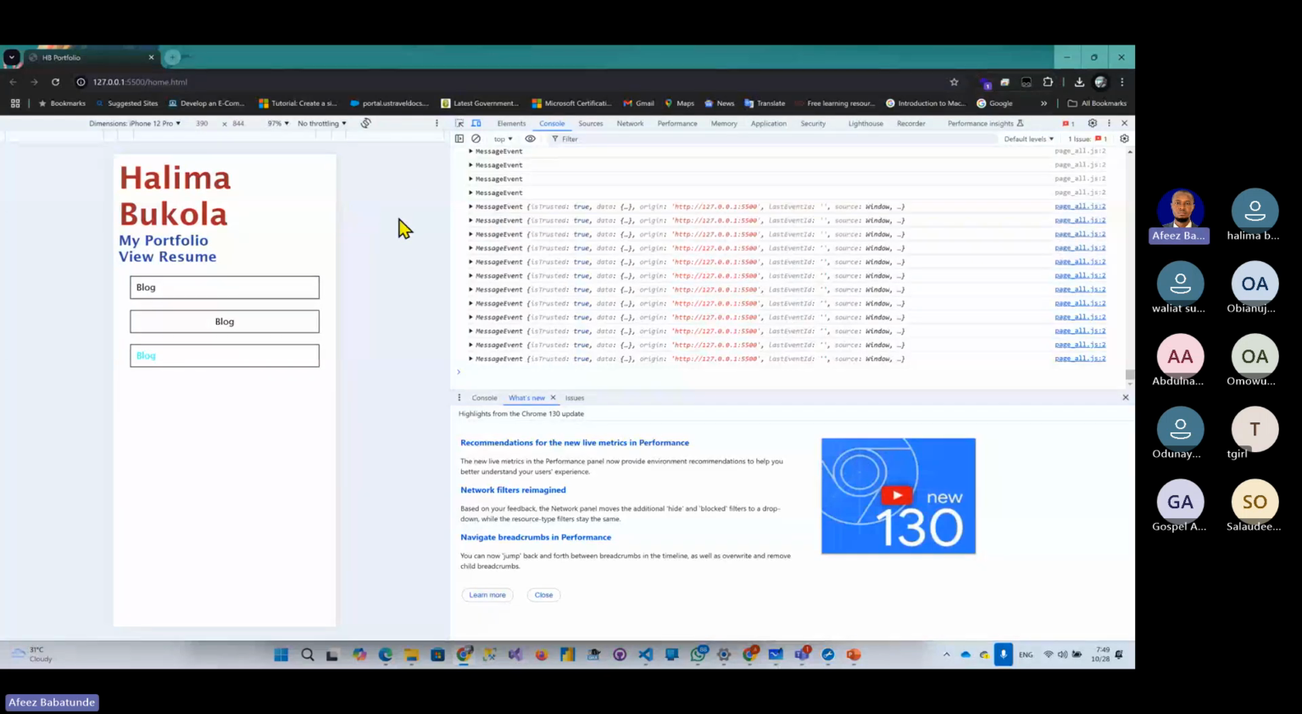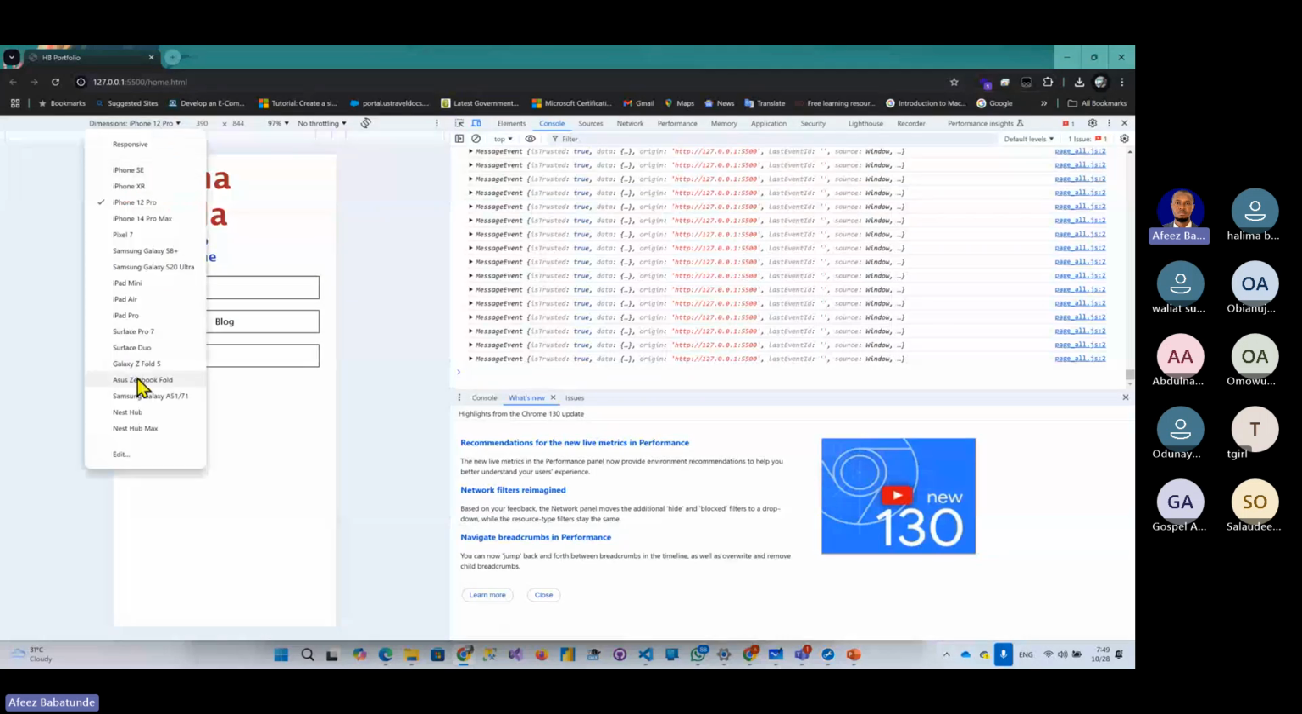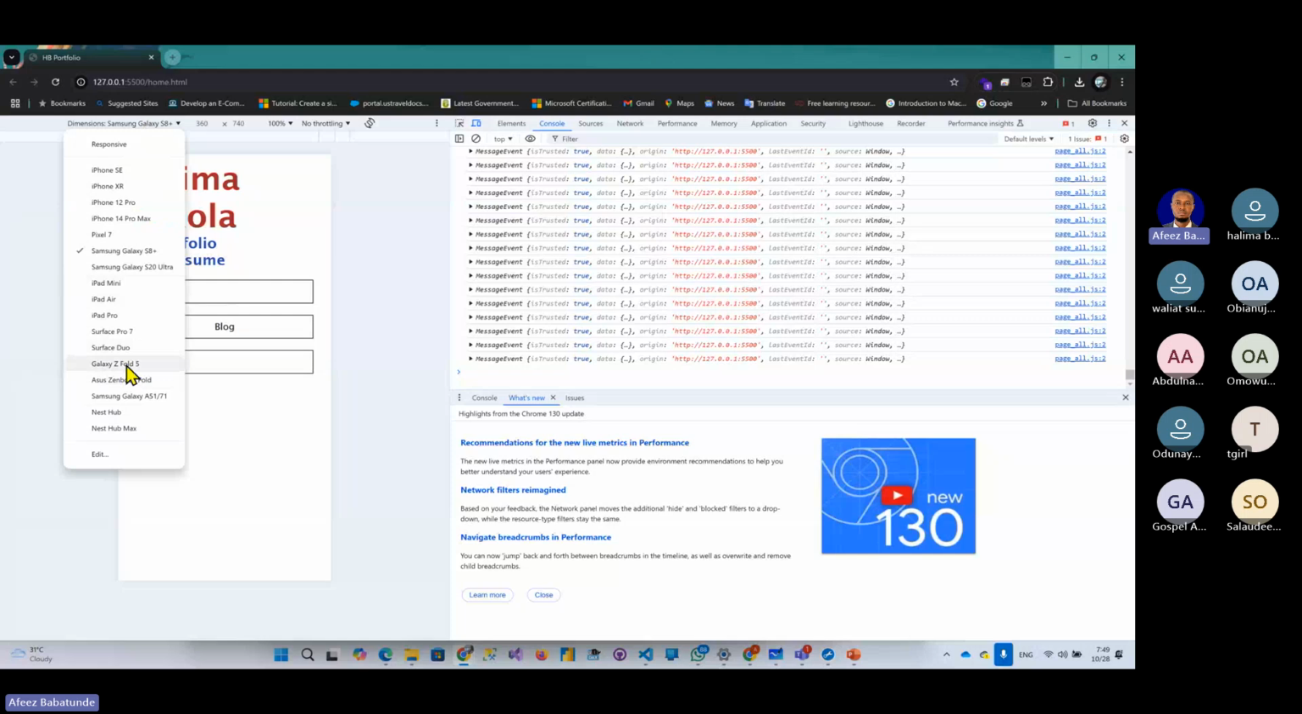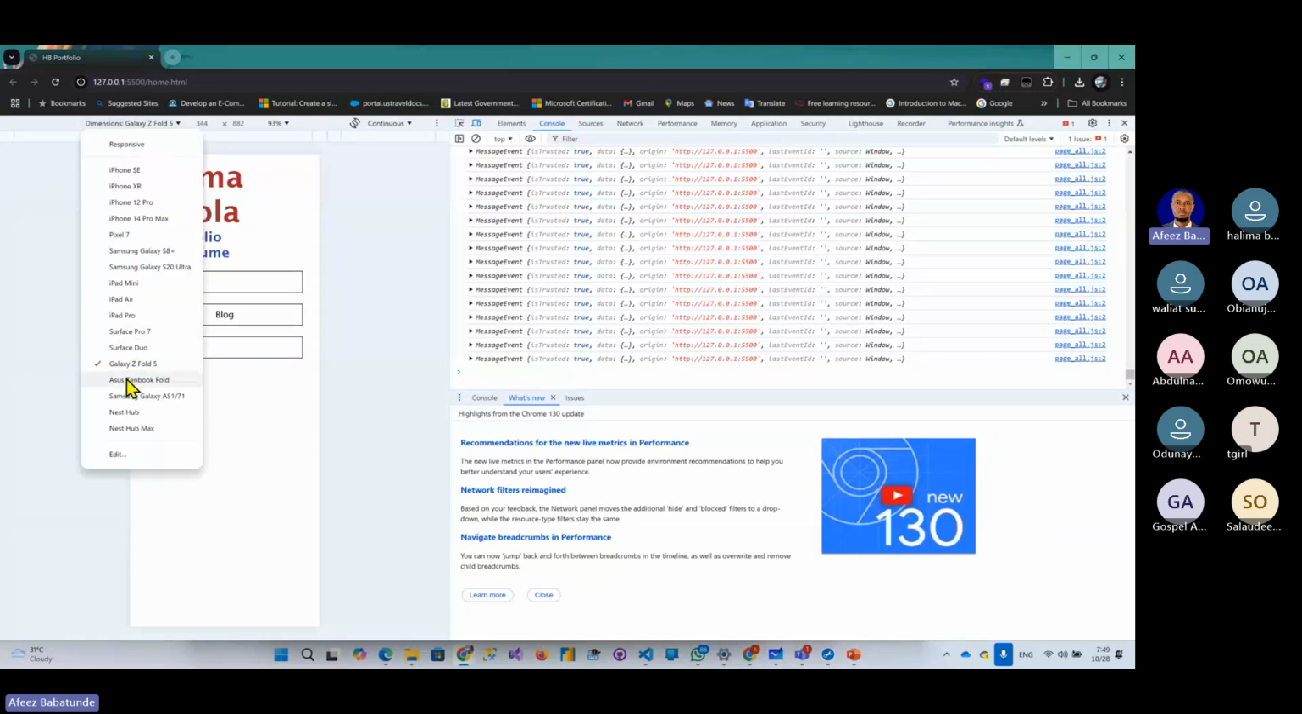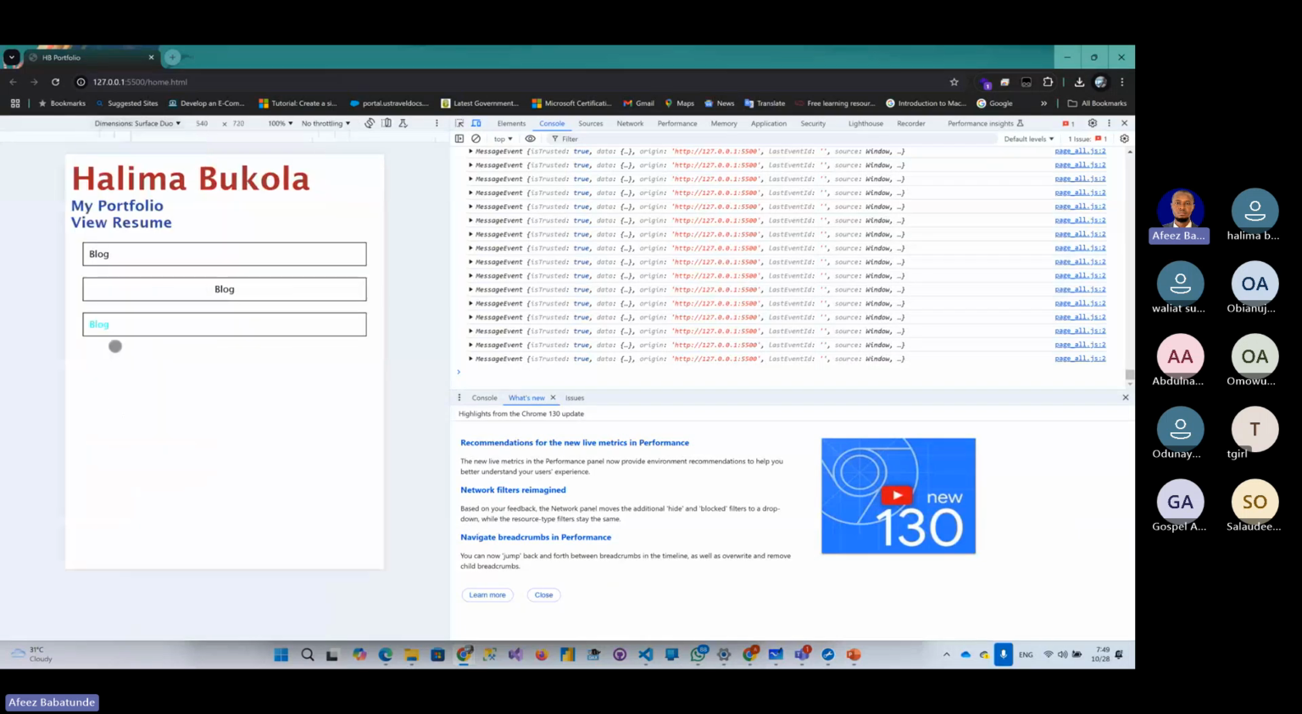So you can actually change to this. Okay, I want to see it. How is it going to look on iPad? Can you see? How is it going to look on Samsung? How is it going to look on maybe Fold? Can you see? How is it going to look on iPad? So anything, Surface, can you see? So it will let you know whether your design is responsive or not. So we call it responsive design.